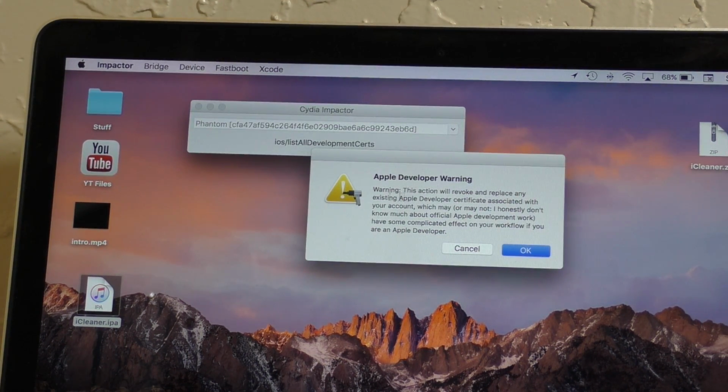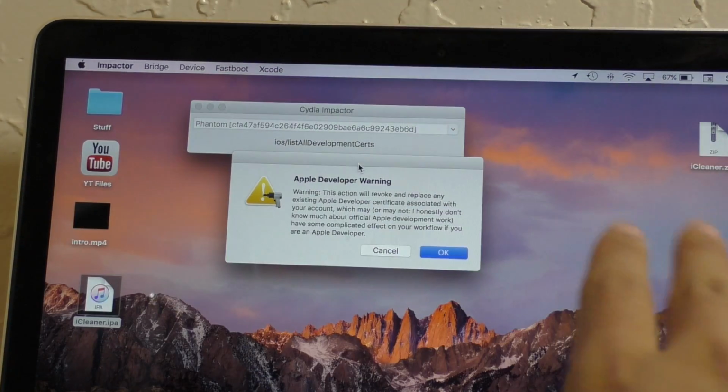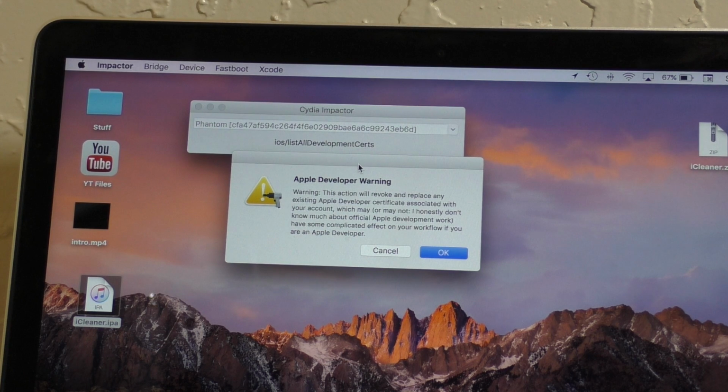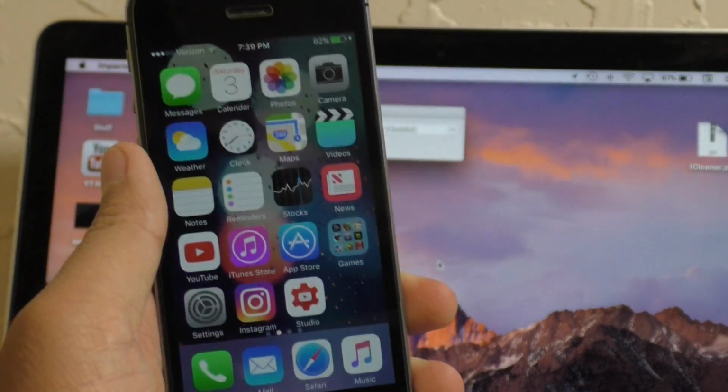If you get a developer warning, just go ahead and hit OK. This is basically telling you that the app you're going to be installing on your device will only last around 7 days before you cannot use it anymore. And if that ever happens to you, just go ahead and reconnect and redo this process. It's totally fine. And if you are a developer for the App Store, I would advise you to not use your developer ID on this. So anyways, just hit OK, and Cydia Impactor is going to install that profile onto your device.